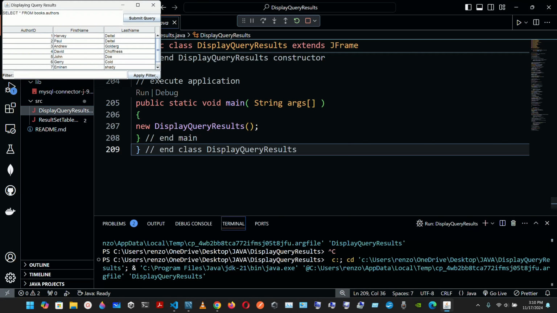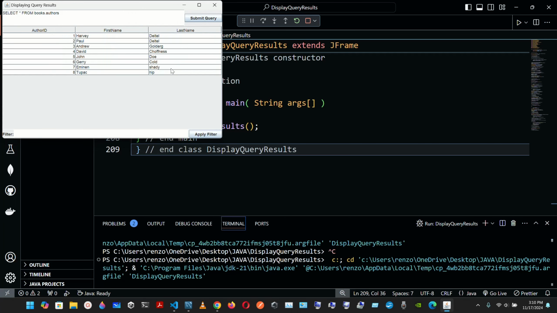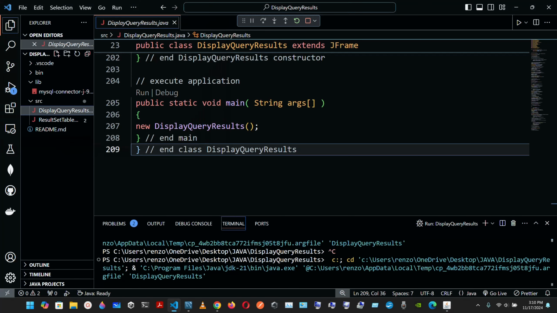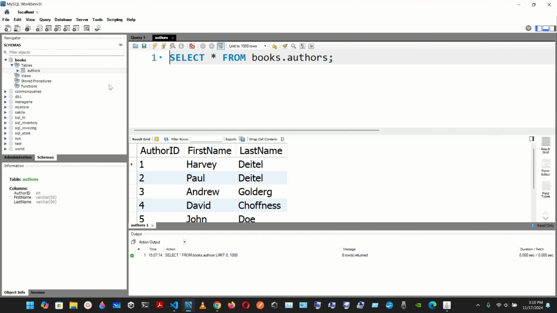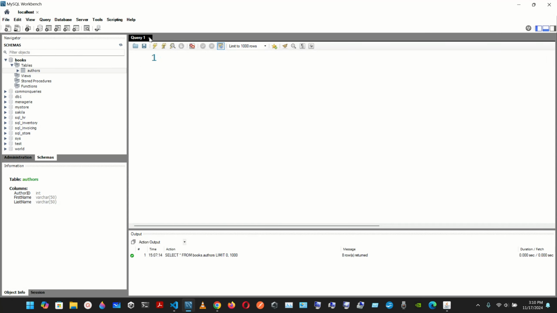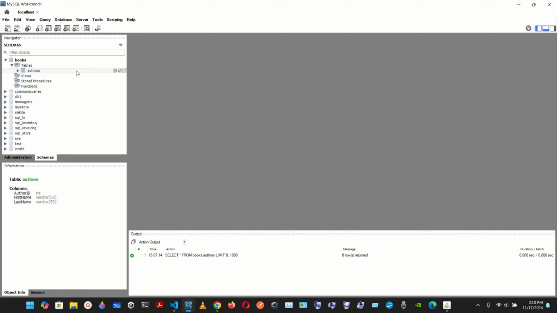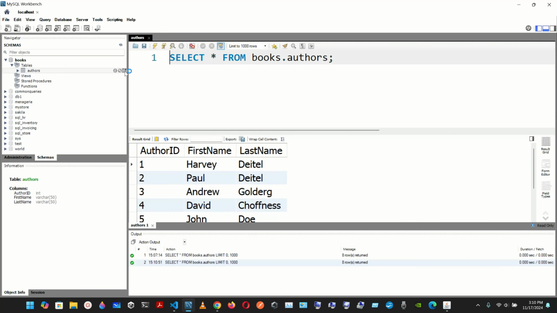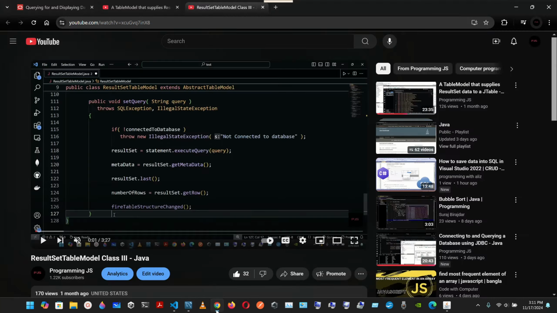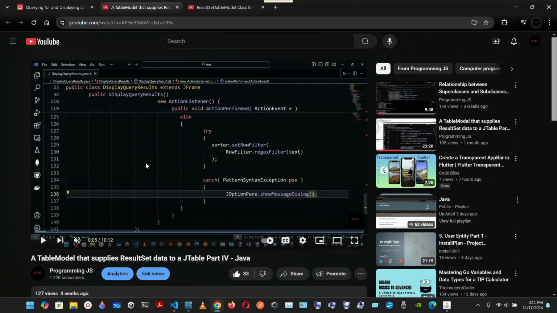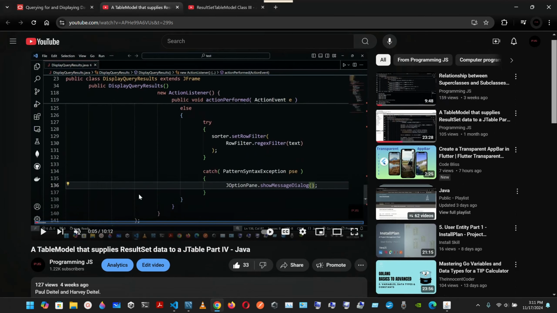So as you can see, this is connected to the database. This is the database that we're using, MySQL. So we can close this one, and if we go into the schema books and go into the table authors, we can right click here, and here we have the author ID, the first name and the last name. So select from the books.authors. We already did all of this. These are the videos that I'm gonna let you check out.